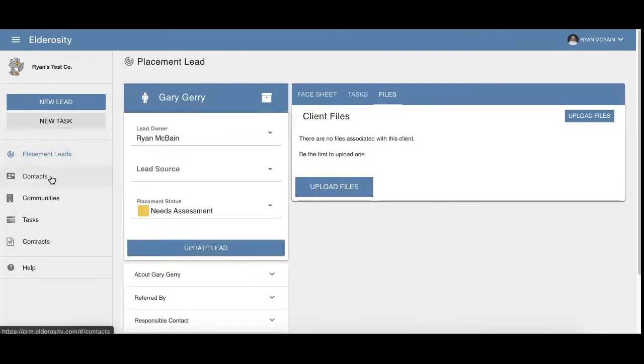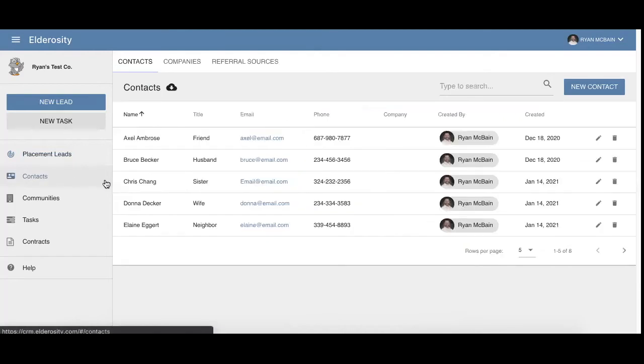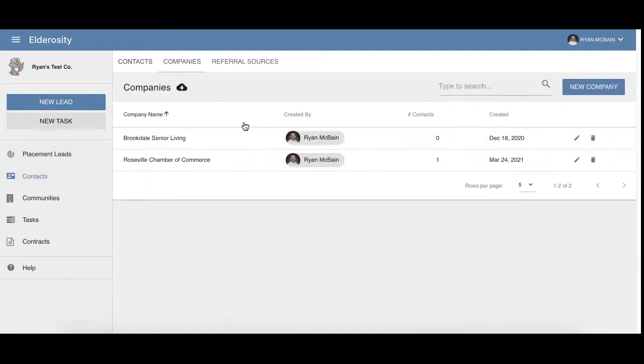Now, as we go into contacts, these contacts need to be created right here, brand new. And you could download your contacts CSV file as well. Okay, these are going to be different than your placement leads. These are two different folders in your CRM, so there'll be two different downloadable buttons there. The companies are the companies that you associate your contacts with.